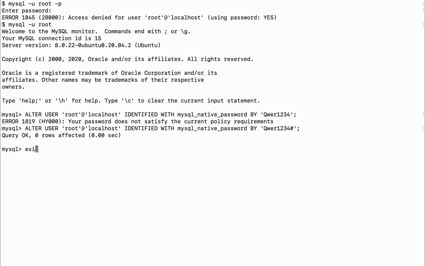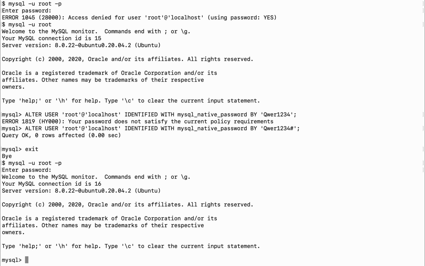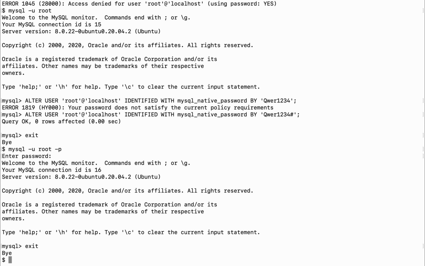Now we will exit from MySQL and try to log in again using the same credential. So mysql -u root -p, and we will use this password to login. Okay, great. You can see I'm able to log in now. Now we will go ahead to the next section.